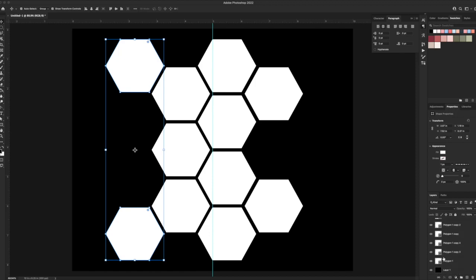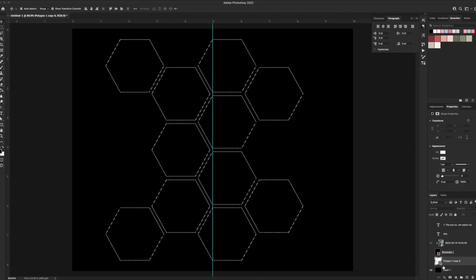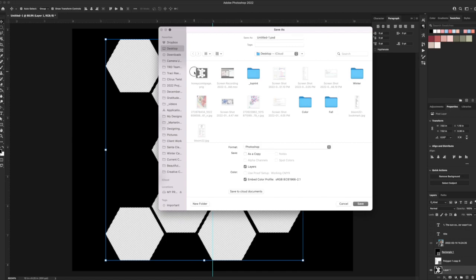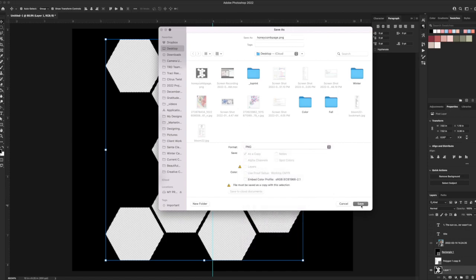But now I'm going to merge all of these hexagons by hitting Command E. I'm going to Command click the layer thumbnail and then turn them off and then delete that selection from the background. And now I can save this as a PNG file and take it over to my Silhouette.